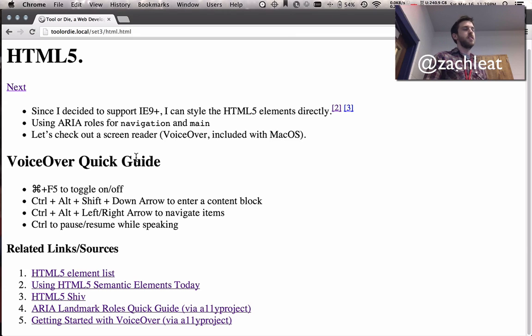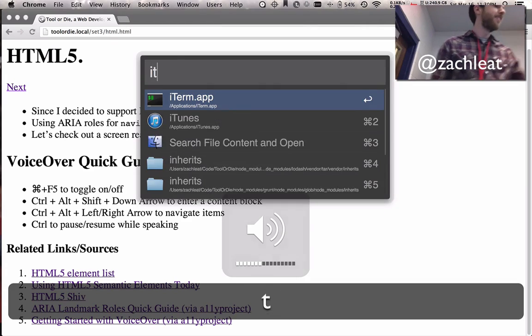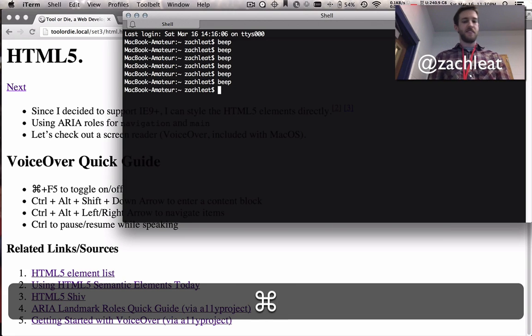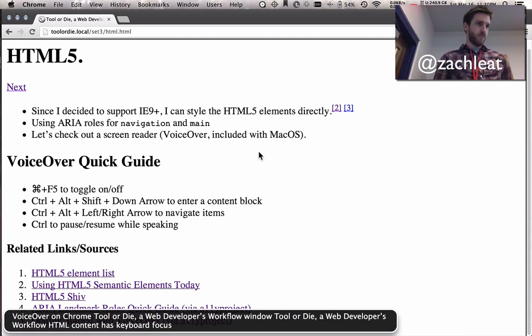Oh yeah, so let's check this out in a screen reader. A lot of people don't test in screen readers, which I think is a mistake, because people use them. So why should we write code that doesn't work with screen readers? Try that out. So use command F5. There's a built-in screen reader inside of macOS that you can use. It's called VoiceOver. VoiceOver on Chrome, tool or die, a web developer's workflow window, tool or die, a web developer's workflow, HTML content has keyboard focus.